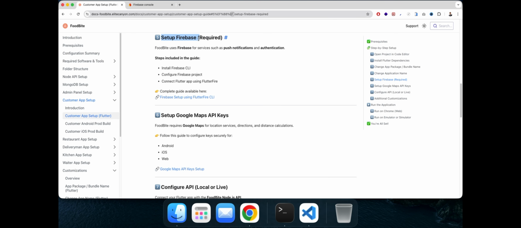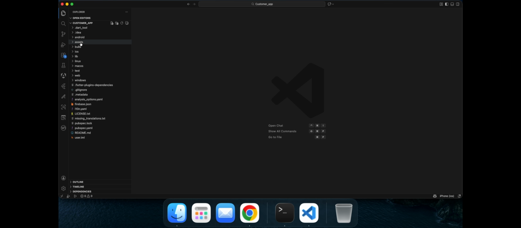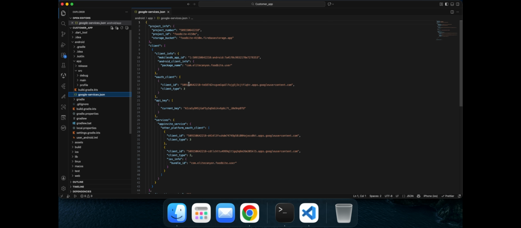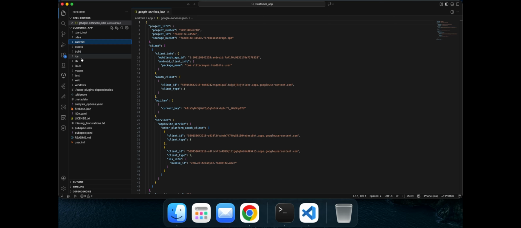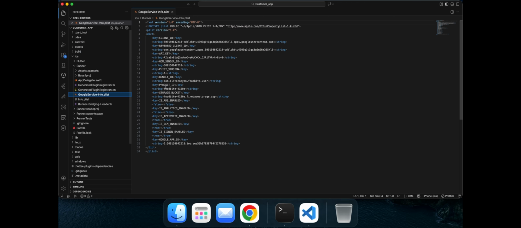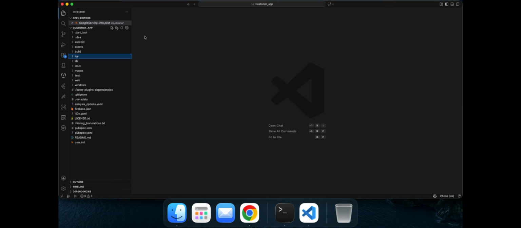Next, the most important step is to set up Firebase. Make sure the Firebase CLI and Flutterfire CLI are installed. Firebase is required for authentication, push notifications, crash analytics, and analytics, so please follow this step carefully.